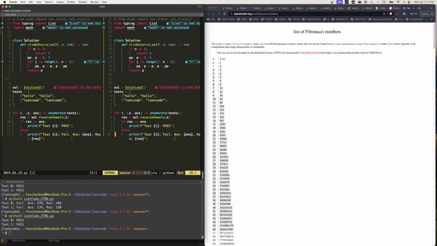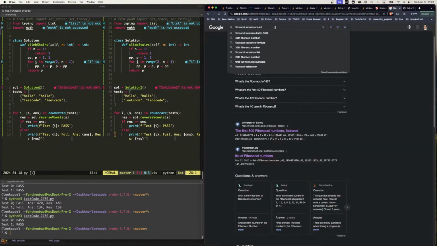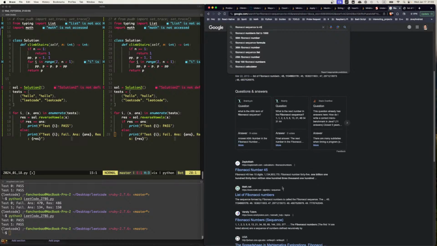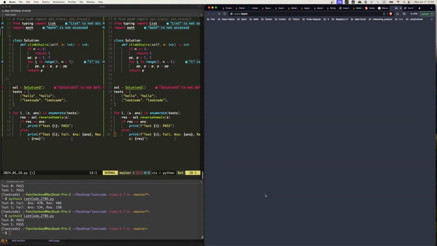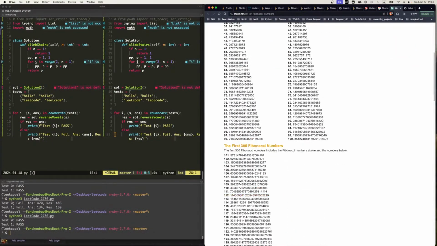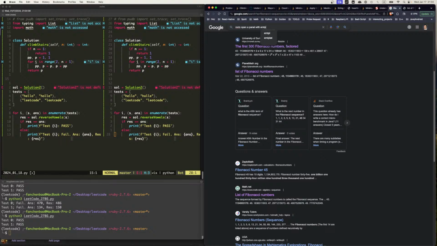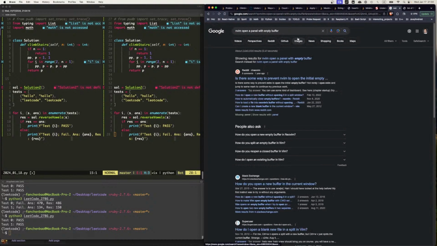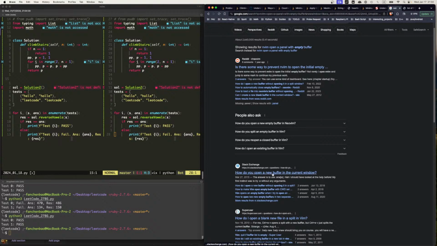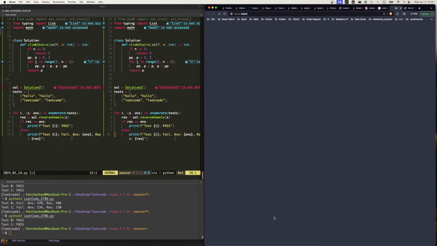How do I open a new empty buffer here? That's a good question. Open an empty buffer. Maybe I have a full... Yeah, they all like... why do you all have it vertical-wise? Jesus. All right. Neovim open a panel with empty buffer. A new buffer in a split. I think this is the one, right?